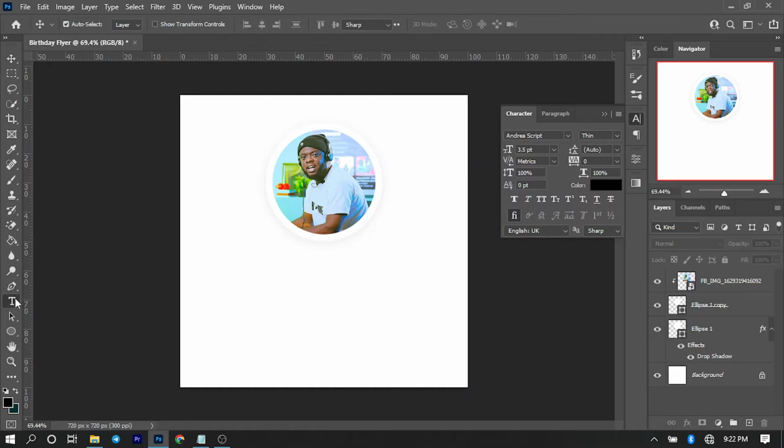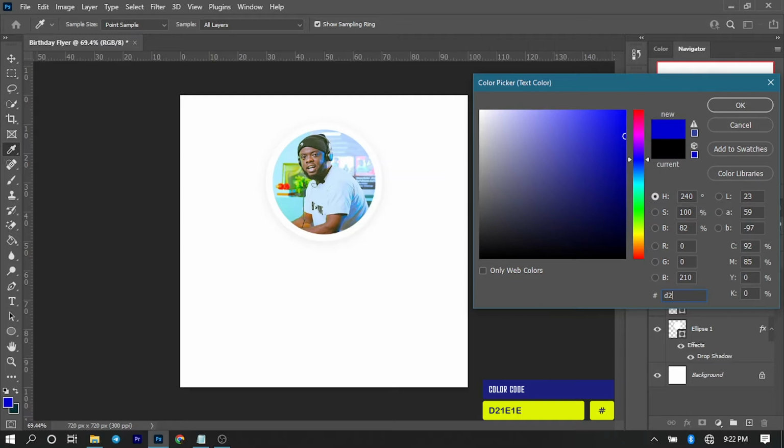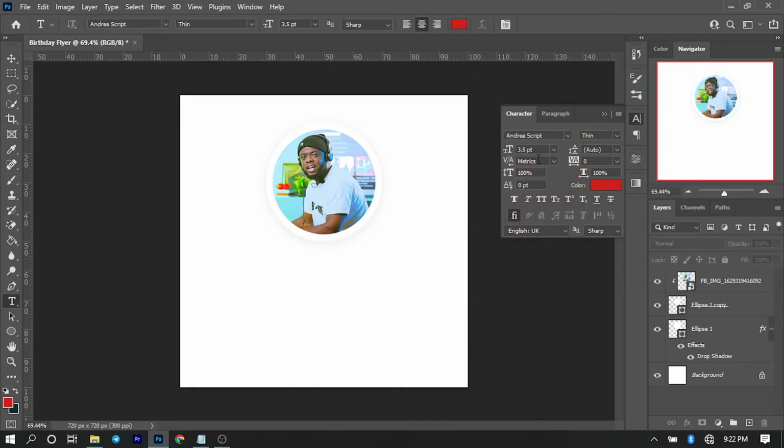So with the type tool selected, and then using the color code of D21E1E, and then a font size of 21.